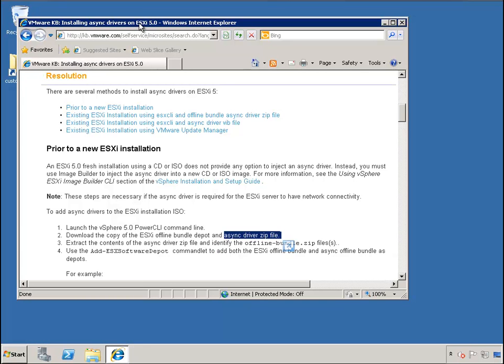To complete the process of generating our custom ISO, we will need the vSphere 5 PowerCLI EXE. We will need the ESXi offload bundle for ESX5, and we'll need the Cisco async driver for the P81E.